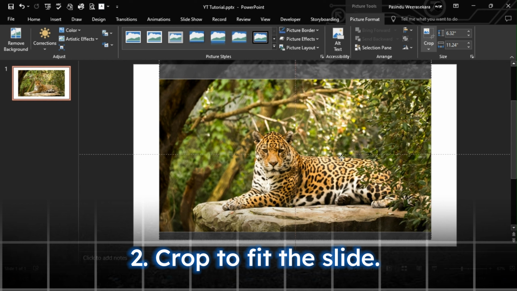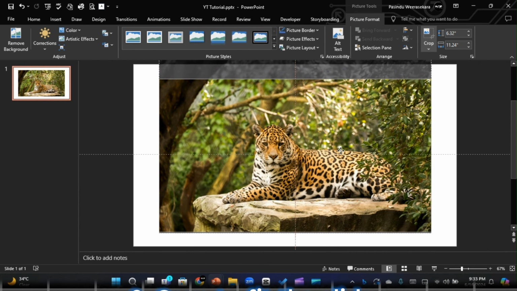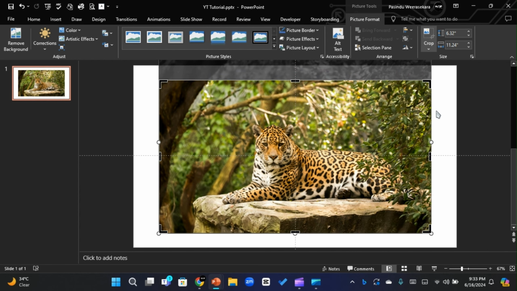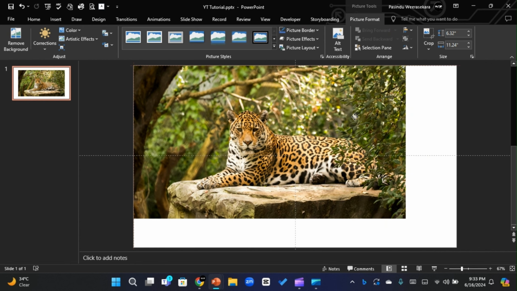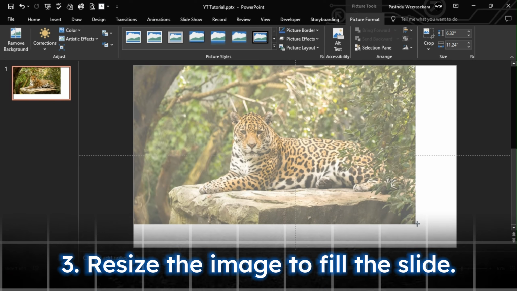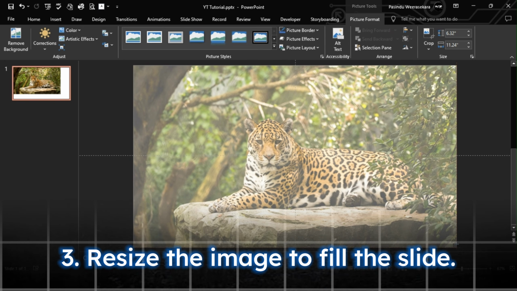You can then edit the crop settings so that your main focus is in the center. Now move your image to the corner and resize it so that it fills the entire screen.